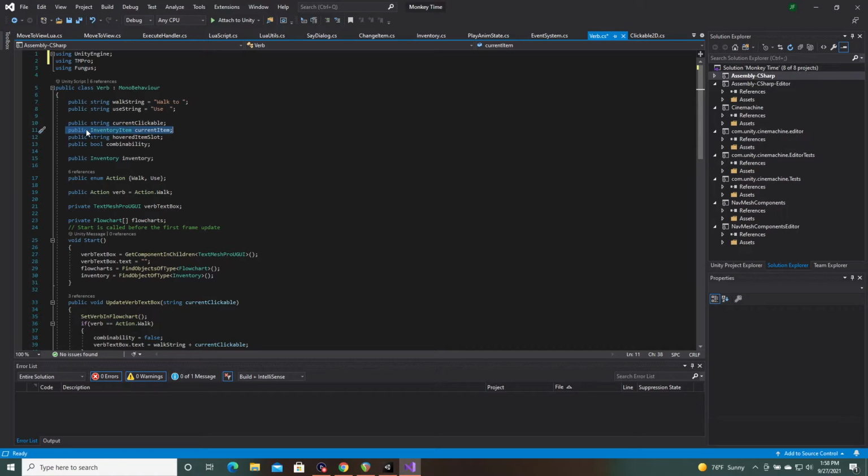I have a public inventory item. We haven't done the inventory item script yet, but we will very soon. But I have a reference to a public inventory item called current item, which will keep track of what item we are trying to use on another thing in the world. A public string called hovered item slot, so that if I'm trying to use an item on another item, it recognizes the item slot that I'm hovering over, that I'm using the current item on to combine items. This is a variable called combinability, so that we can ascertain whether 2 items are combinable, and I have a reference to the inventory itself.